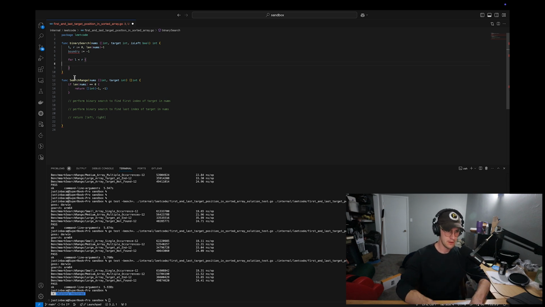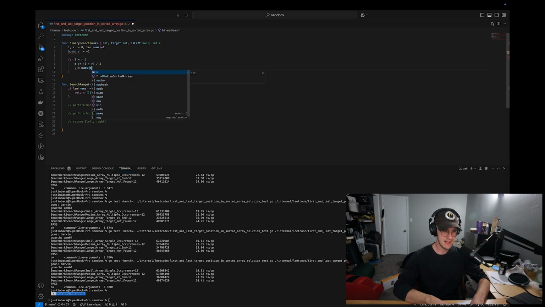All right, so now within our for loop, the first thing we're going to do is find the midpoint between left and right. So we'll just do M is equal to L plus R divided by 2. And then our value, we're going to call it V, is just equal to nums at that index M. And now we're just going to check, did we find our target?